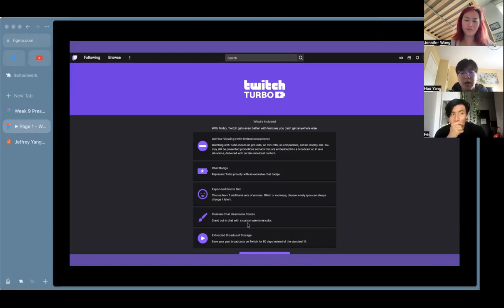In addition, custom chat username colors. How do I know what type of colors I get? How ugly will it show? I don't know if the colors are going to be ones I like. So again, these illustrations and icons just don't exhibit the benefits as best as they could.